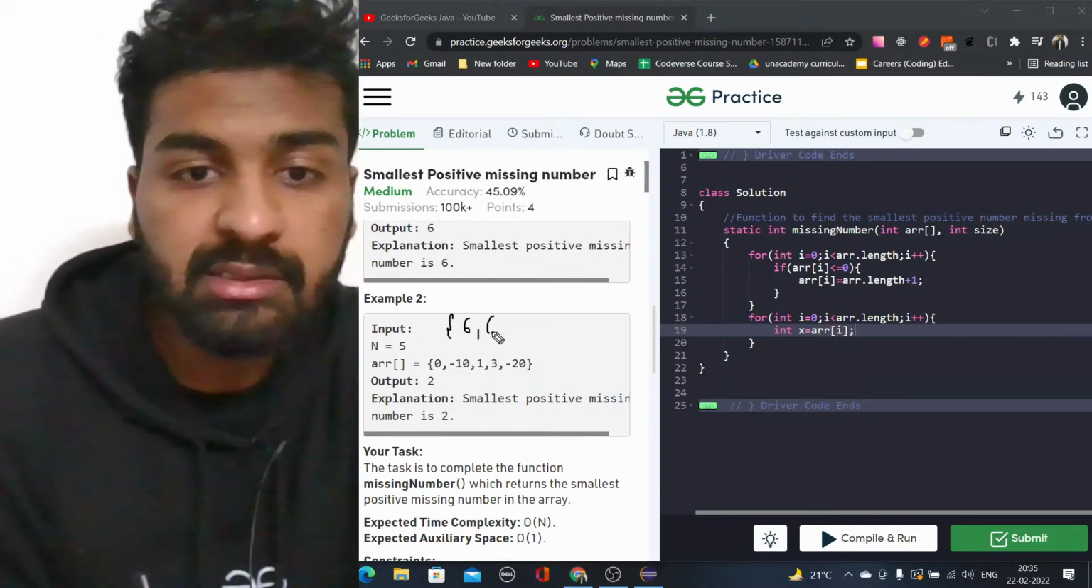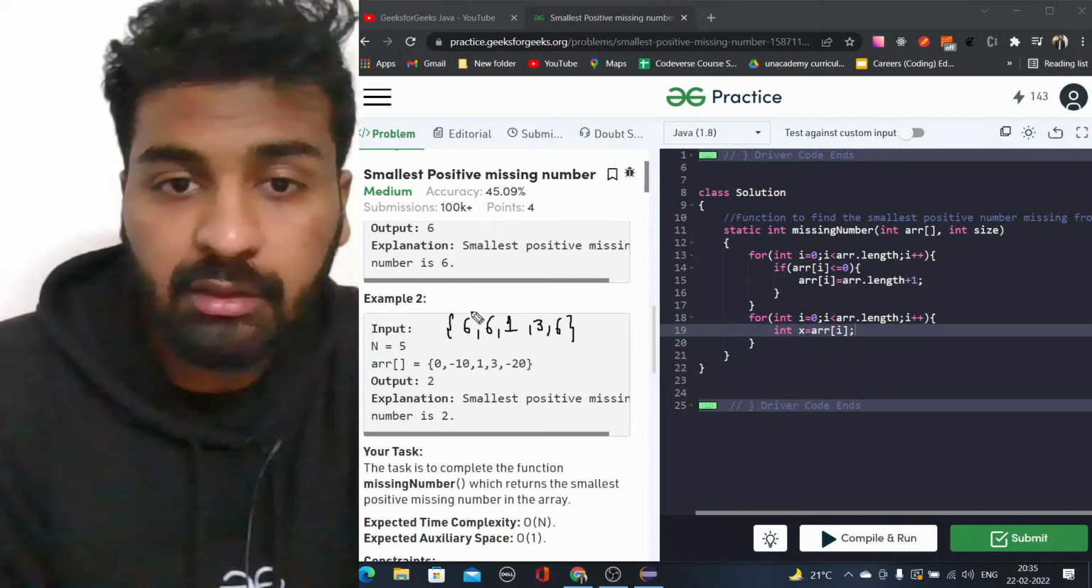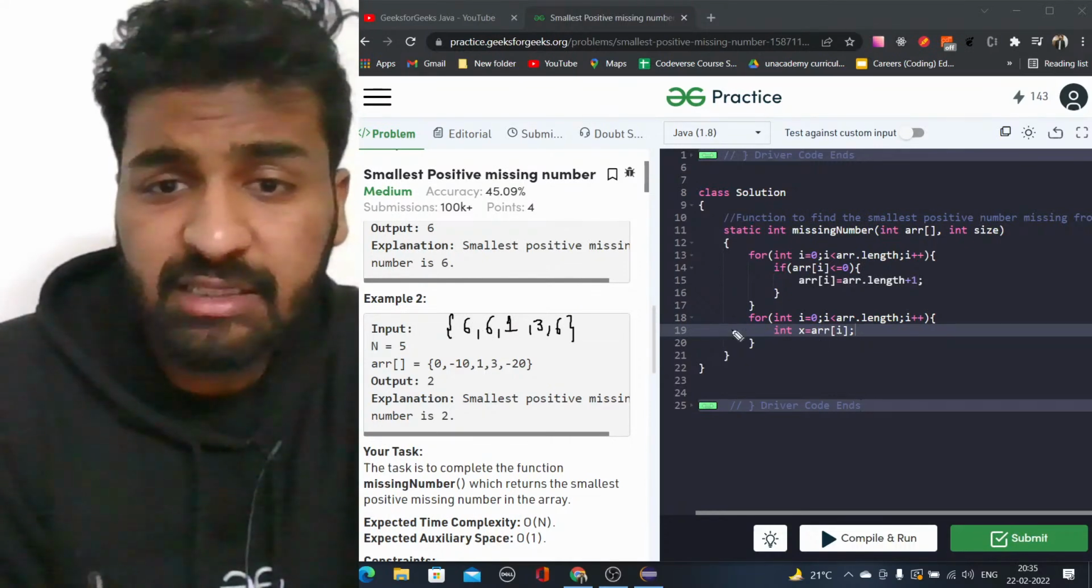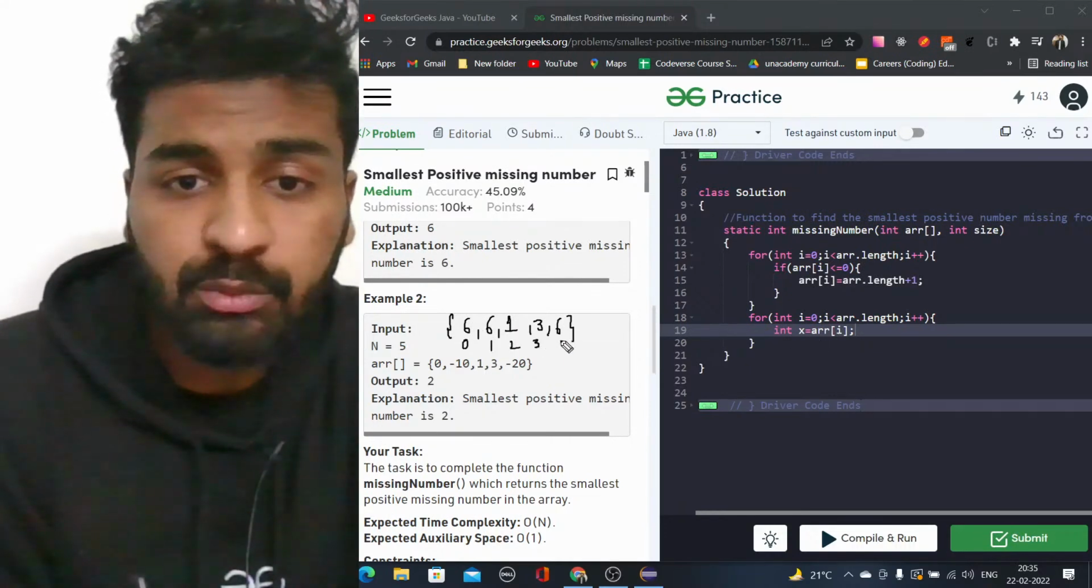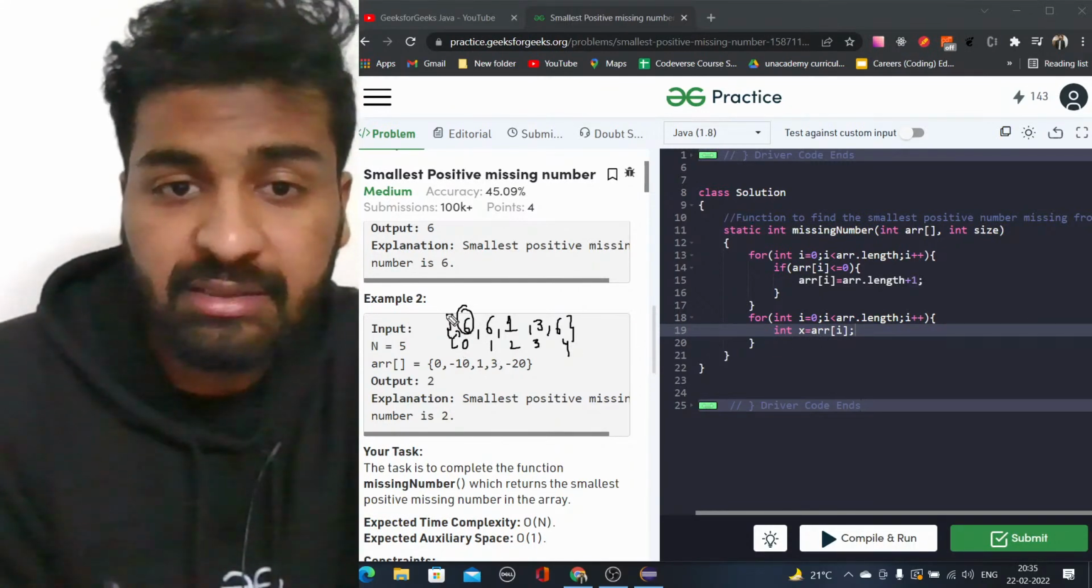So here it was 6, 6, 1, 3 and 6. Okay, so this was the case. First of all I am at x is equal to array of i. So what I am doing is I am storing this number. When I am at 0th index, I am storing 6. This x is 6 right now.